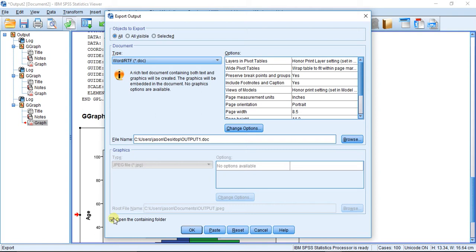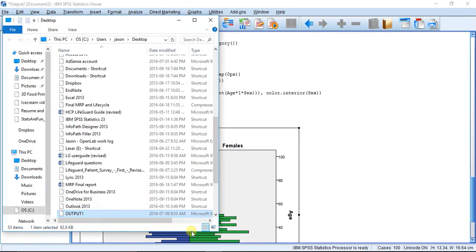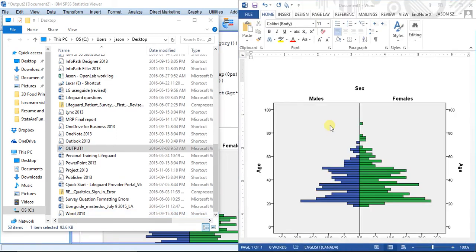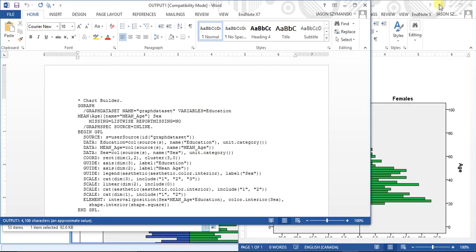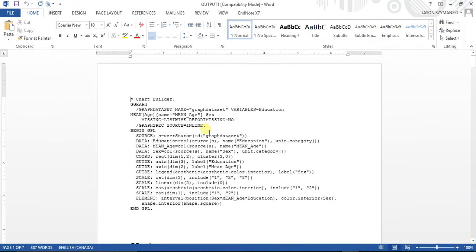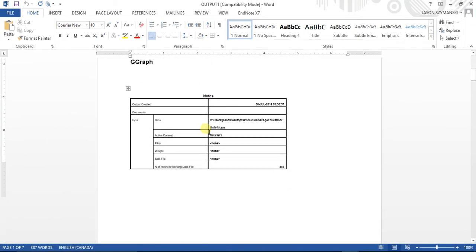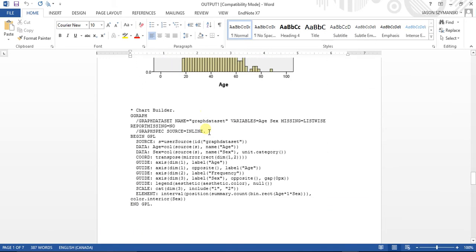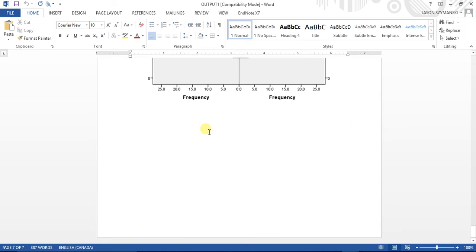And down here it says open the containing folder. I want that selected, so now I can quickly open the output 1 file. So let's hit OK, and boom, it should pop up right at the bottom of this window. I'm going to double click, and now you can see, oh, here it is. This was the old one. Now you can see everything from my output window has been copied directly into my Microsoft Word document.